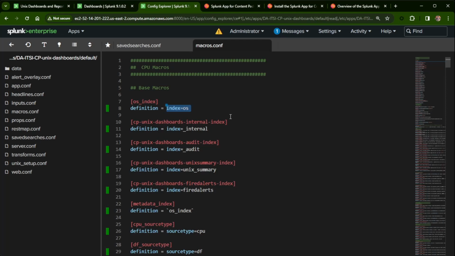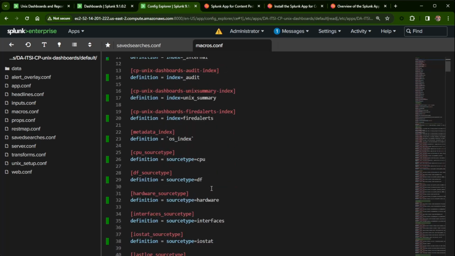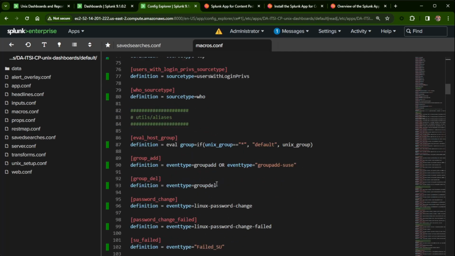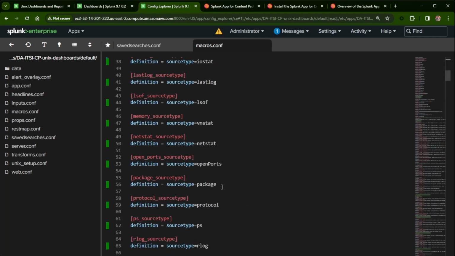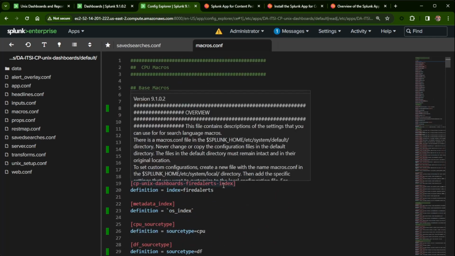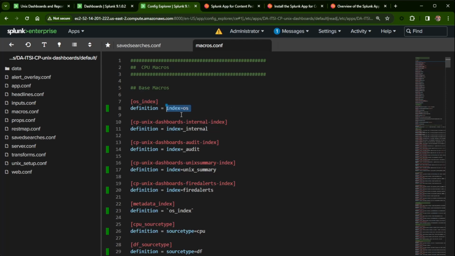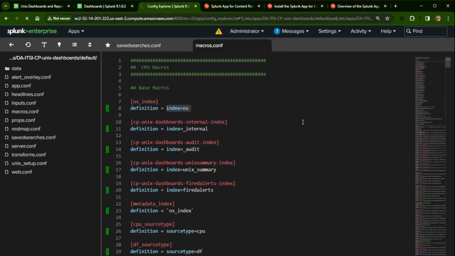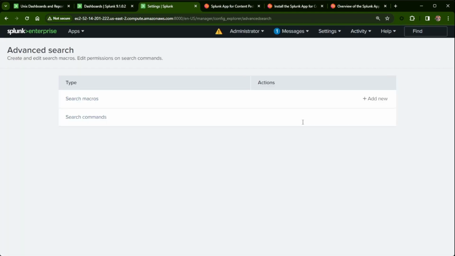The other problem I'm suspecting with this app, this content pack, is all of my metrics. I send all of my data as metrics into a metrics index. I'm going to have to go in and maybe dissect this app a little bit to understand how this content pack was built. If I go up to settings here and then go into advanced search, this is another way that we can see those macros.